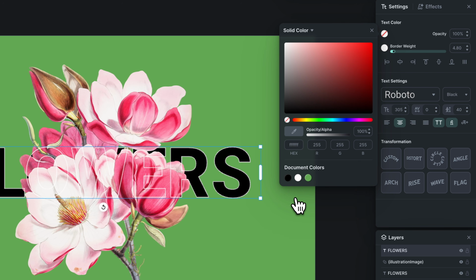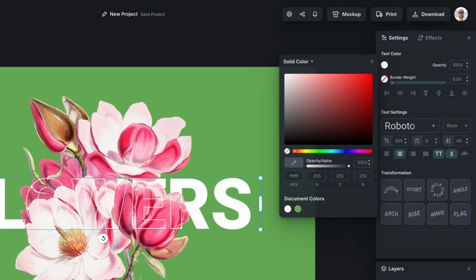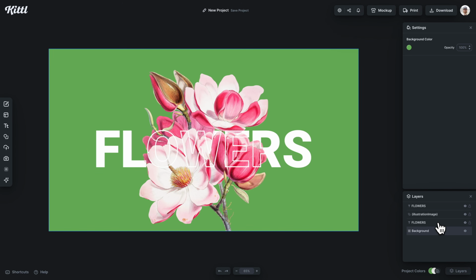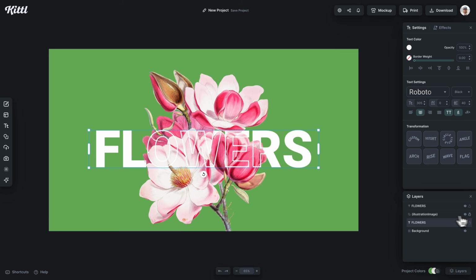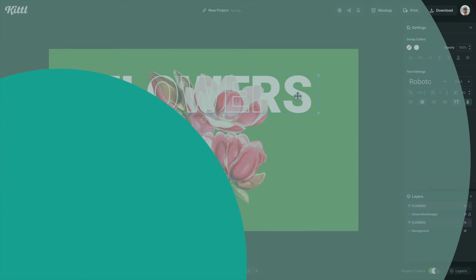So now I have just an outline on the top of our illustration. Then with the back one, I'm going to change it to the same color as the outline, and boom, you have this kind of transparent cut effect. And so what I can do is select both of the text elements, and now when I move it around, it creates that hollowed text effect.